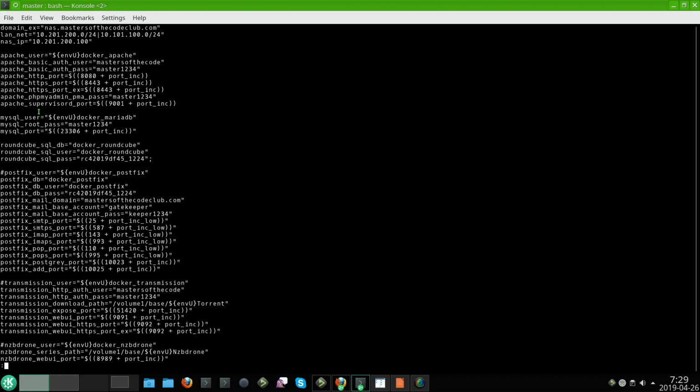For every container we have a variable here, Apache underscore user, MySQL underscore user, and it's the user that will be used for that specific container. Also, if you don't want to use some container, you can just put a hash before the username. The scripts will check it and won't configure that particular user for you. We will take a look at it later also.